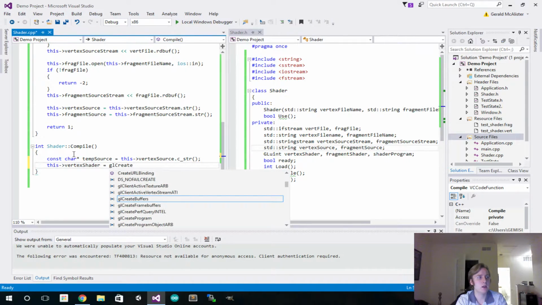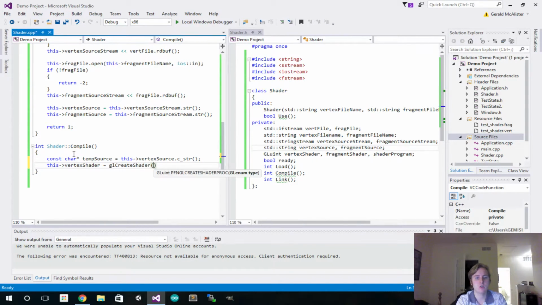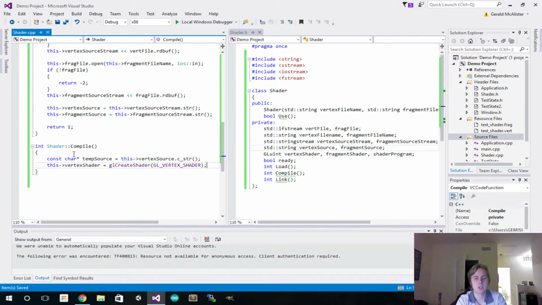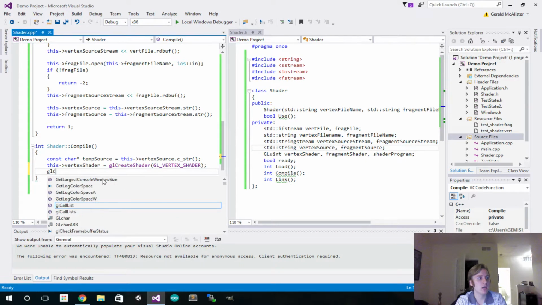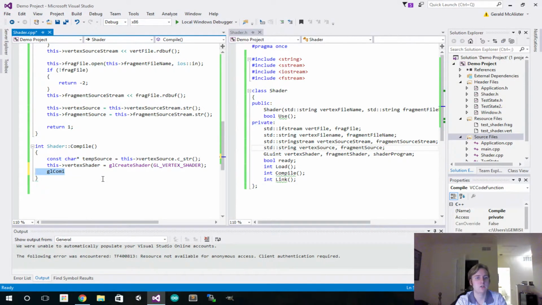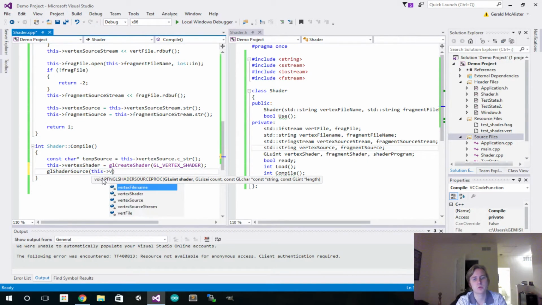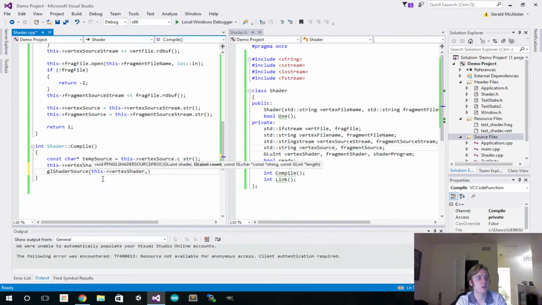So we have to create a pointer to our shader. We do glCreateShader, and we have to specify that it is a Vertex Shader. Basically this creates a pointer reference to our shader, which is then stored in that Vertex Shader variable. Once we do that, we can go ahead and compile the shader, and we need to add in the shader source. Now that we have the shader source, we use glShaderSource with the Vertex Shader, because that's the one we're using, then the temp source, and the length will be 0.